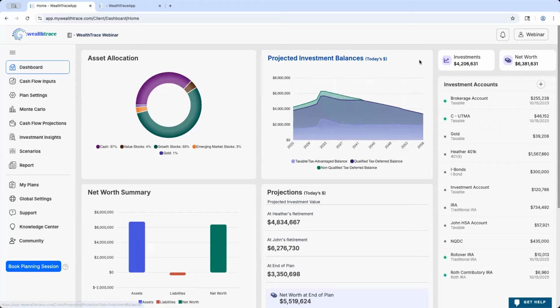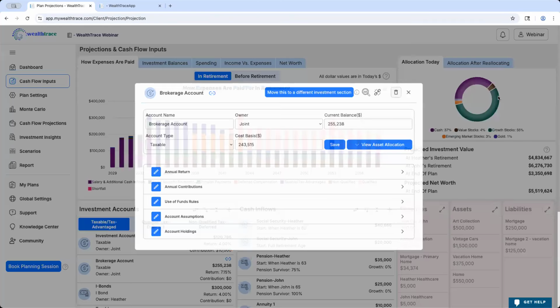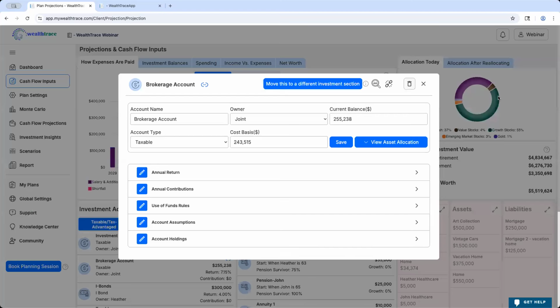Before we leave the dashboard, I want to show you something. If you go ahead and click on one of your investment accounts over on the right, this will take you to the account assumptions and settings for that account. So we clicked on the brokerage account that was listed, which takes us to the account assumptions and settings for that specific account. So now we are on the cash flow input screen, which you can see over here.